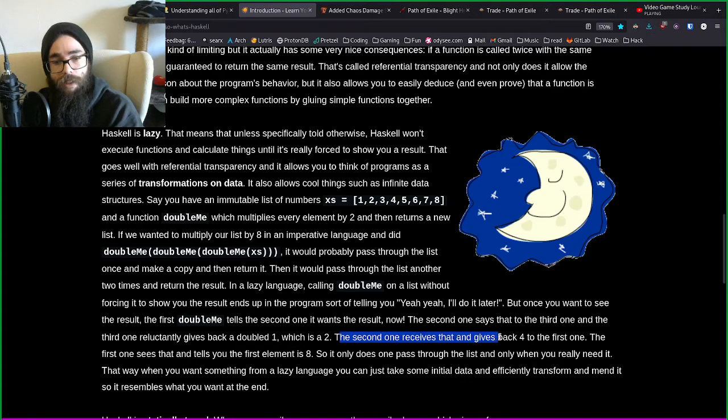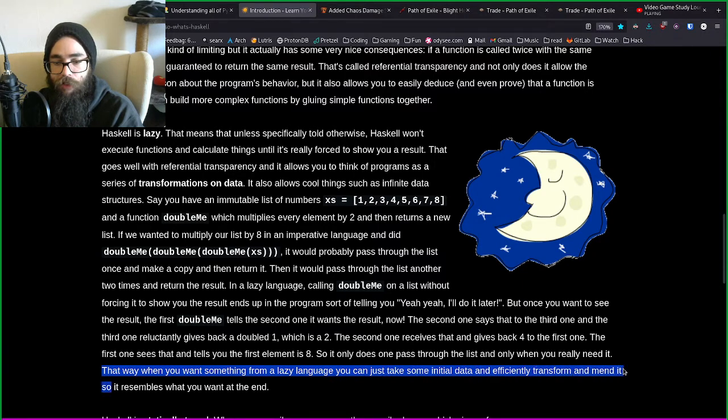The second one receives that and gives back 4 to the first one. First one sees that and tells you that the first element is 8. So it only does one pass through the list, and only when you really need it. That way, when you want something from a lazy language, you can just take some initial data and efficiently transform and mend it so it resembles what you want at the end.